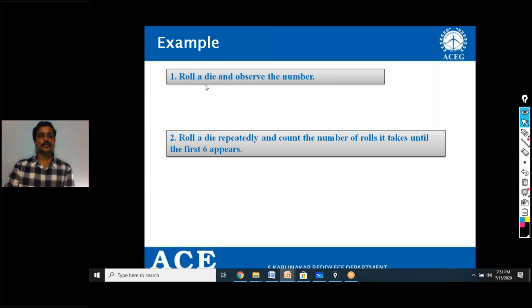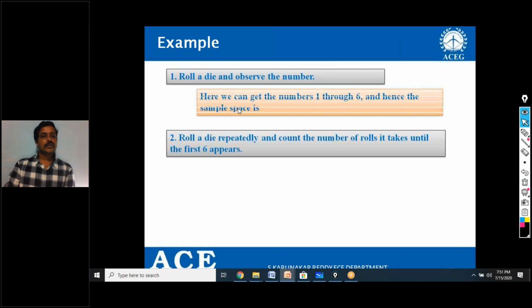Now, we'll see 2 examples. Rolling a die and observing the number. When you roll a die and observe the number, in this case we can get the numbers from 1 through 6. Hence the sample space is going to have the numbers 1, 2, 3, 4, 5, and 6. This is a sample space which has the outcomes 1, 2, 3, 4, 5, and 6.